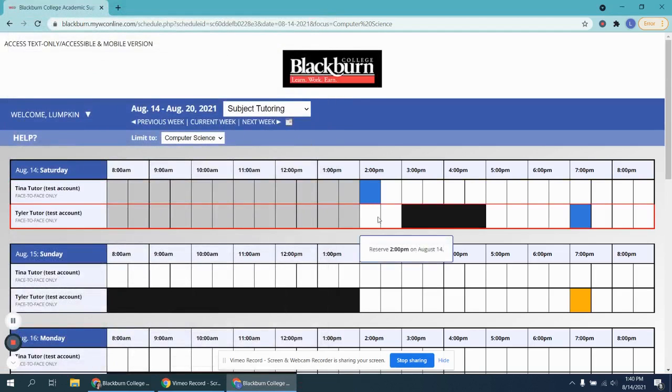There may be times when you schedule an appointment and realize later that you are not available at that time. When this happens, please cancel or reschedule your appointment so that that time is available for other students to schedule. The process to cancel or reschedule starts the same way.